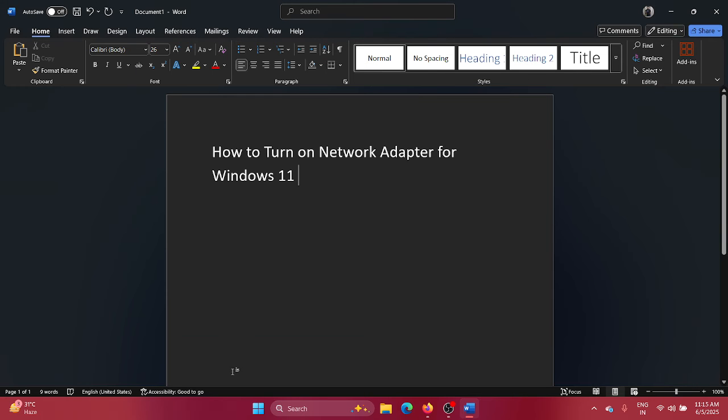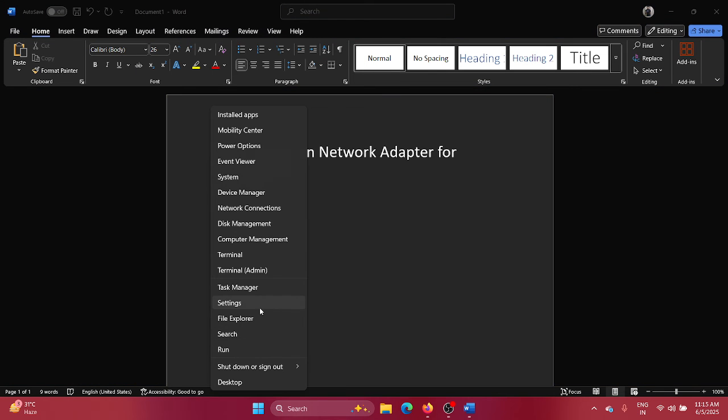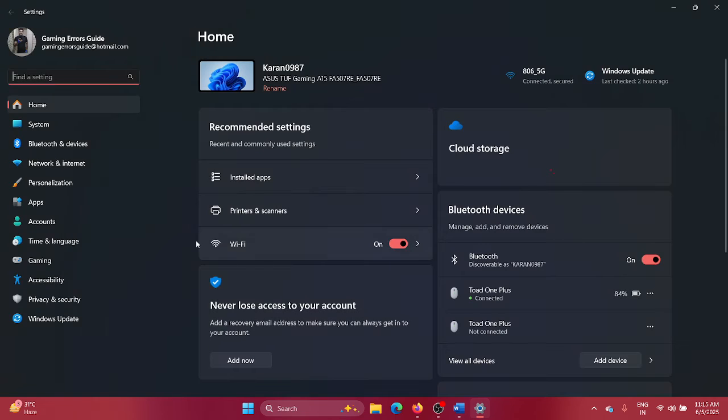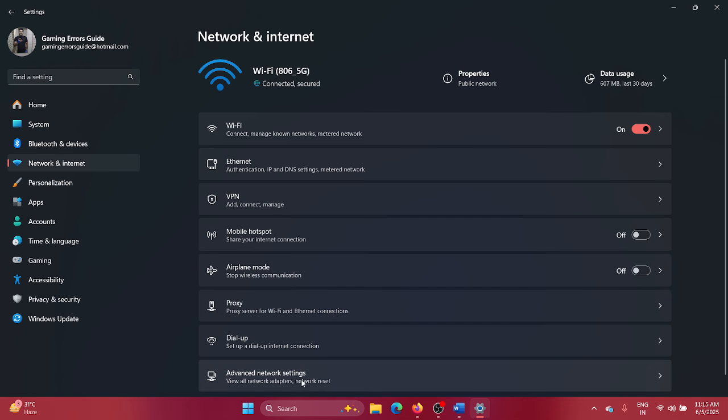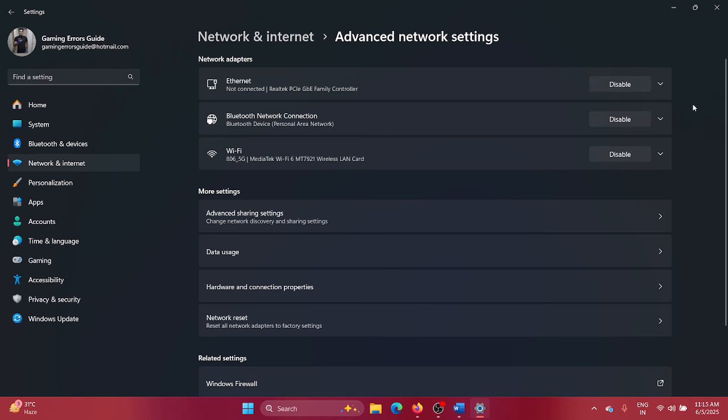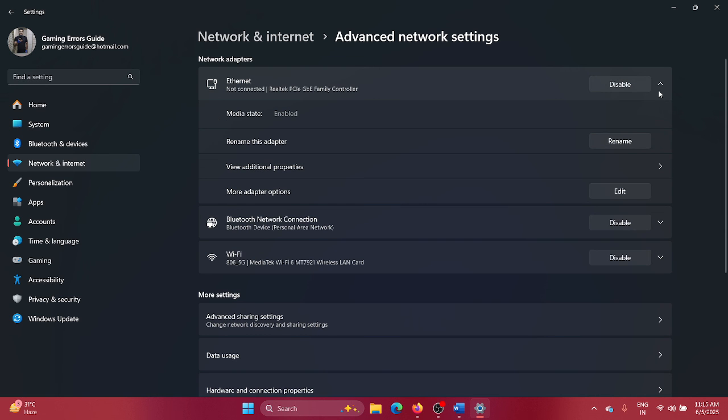Okay. Another method is to right click on the Start button, select Settings, go to Network and Internet, Advanced network settings, and if you see the Ethernet adapter here, you can disable it or enable it using it. So this is another way to do it.